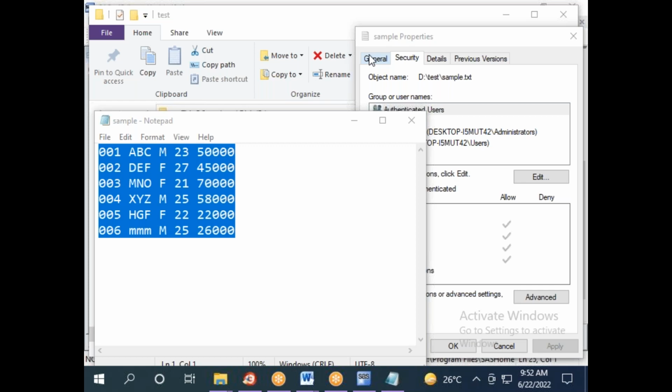File location. The order of the variables should match. You see, first it is ID, after that it is name, after that gender, age, salary. The order is missing. The order is not with respect to my data. I asked you to write with respect to the data.